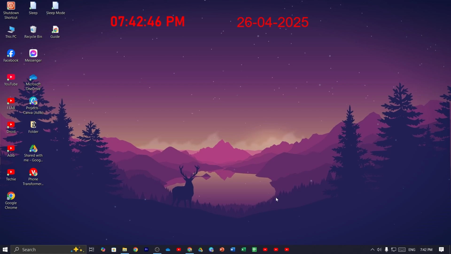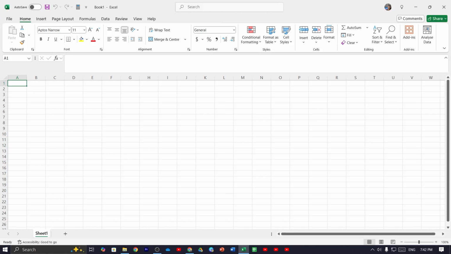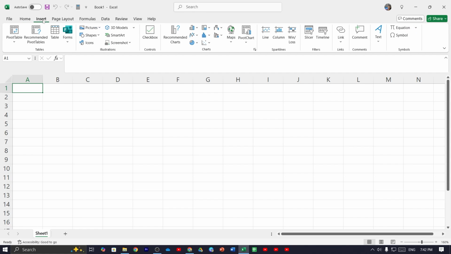Now the first thing you have to do is open up your Microsoft Excel. Now from here open any document. After that click on Insert tab, and on the illustrations option you can find icons.